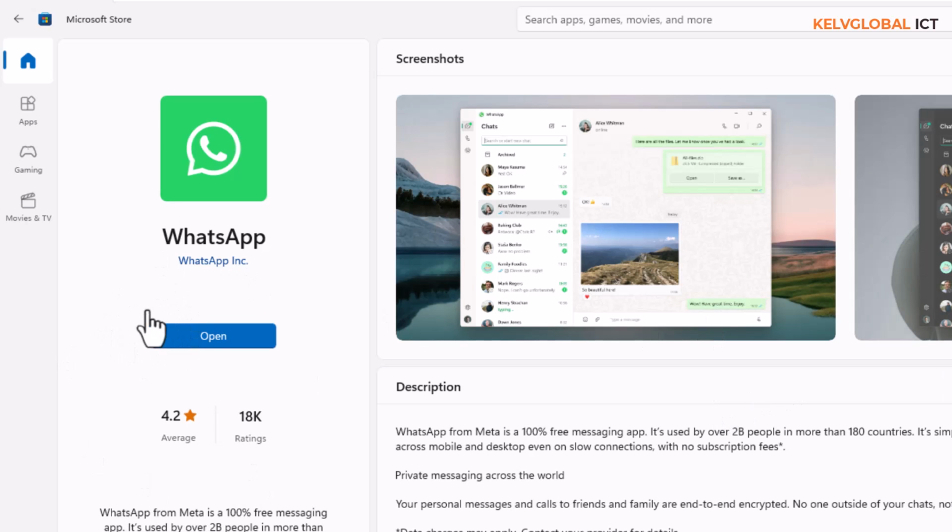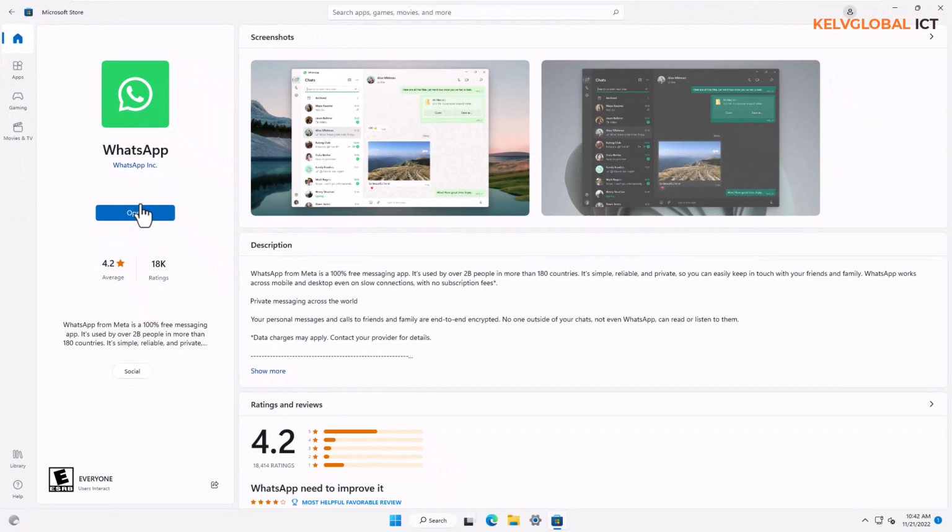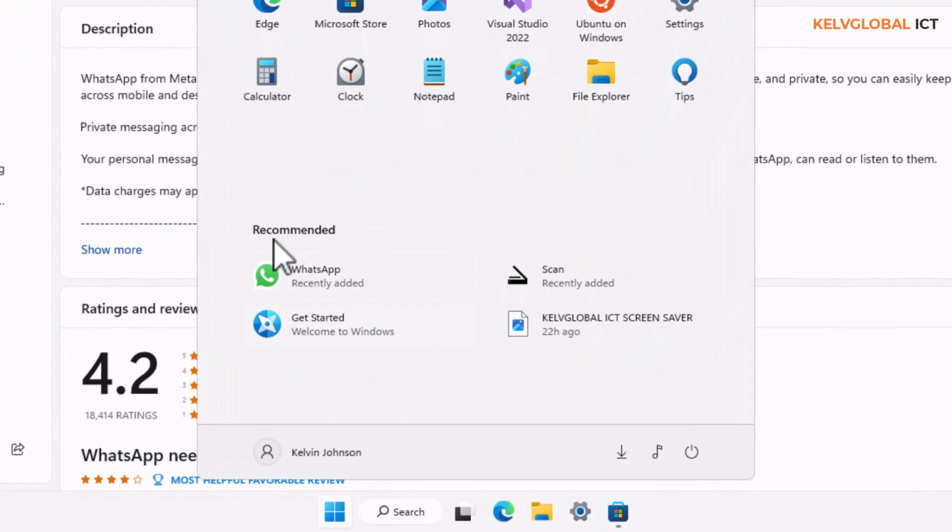So here we go. You can see that the app just gets installed. So it gives me the opportunity to open WhatsApp. But if I go to my start menu, you can see it says recently added. You can see WhatsApp is now among the list.